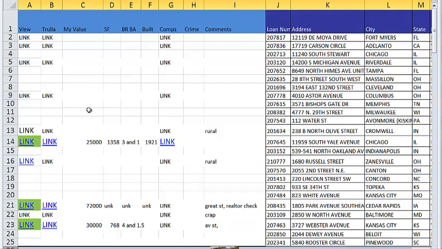So what we're going to do next is take a look at the street view. We're going to look at the Trillia values. We're going to determine a value that we think this property is worth, the square footage, bedrooms, bathrooms, year built. We're going to look at some comps, the crime stats, and then make some comments here. And that will then help us to determine which of these are actually keepers.